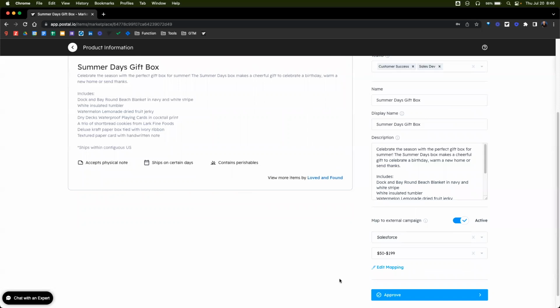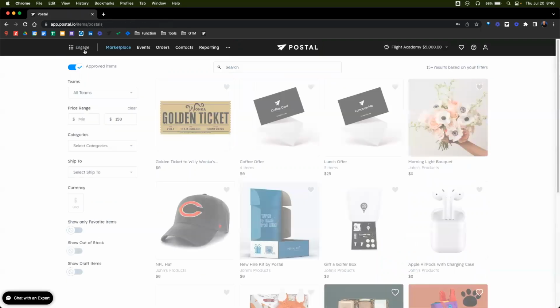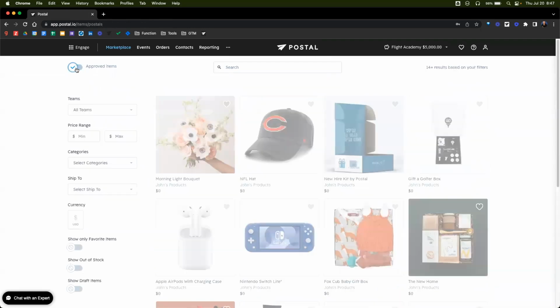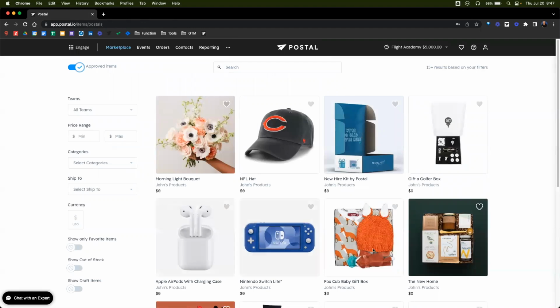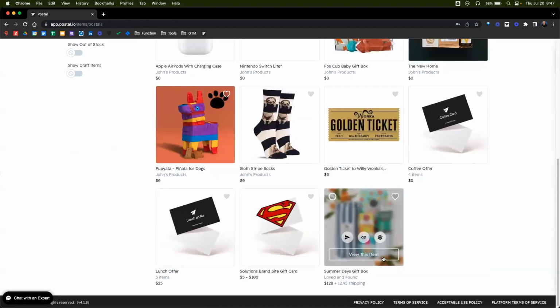Now that we have our mapping set and we've chosen a campaign to associate this with, let's go ahead and approve the item. This item has now been approved. Now, when we go back to the marketplace and we toggle off and clear our options, maybe we go back to our approved items, we will see that approved item showing up here within our list.